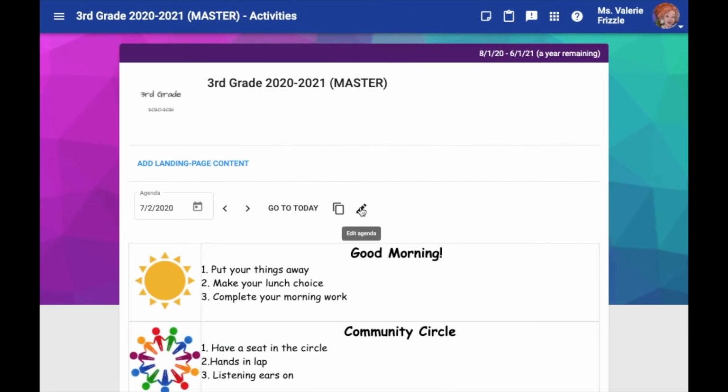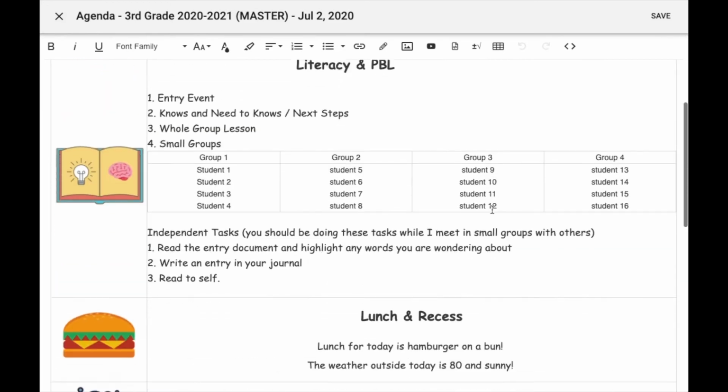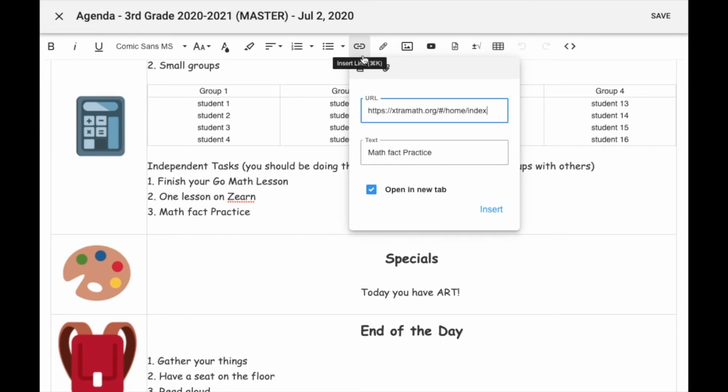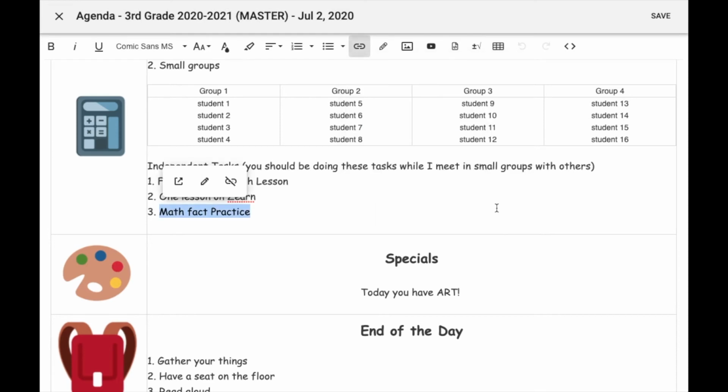To add links to your agenda, click Edit Agenda. To link to an outside resource, you would simply highlight the text, click the link icon, paste in your link, select Open in a new window, and click Insert.